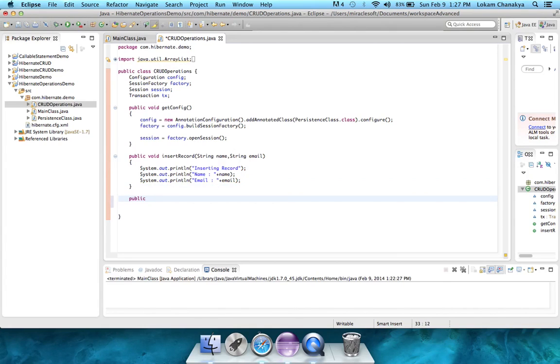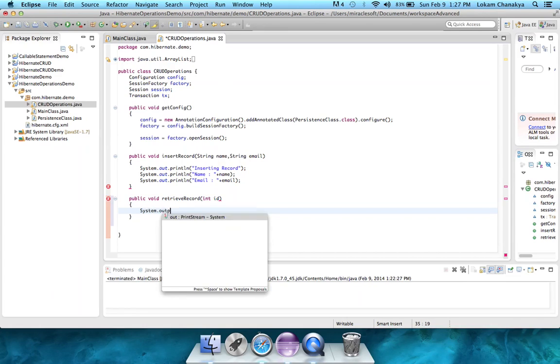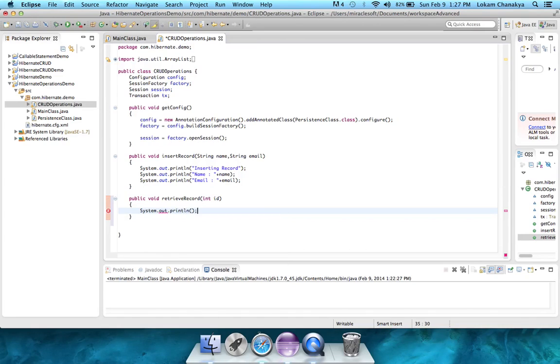So now that we have the insert record, let's go over to the next one, which will be the public void retrieveRecord. And the record is retrieved by using an ID, so let's say int ID is the input, system.out.println "Retrieving record," and let's give this ID over here, stating that it's retrieving that particular record.